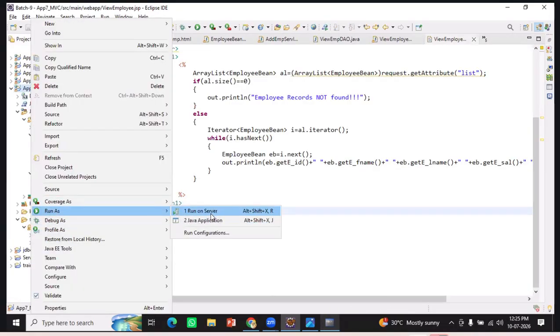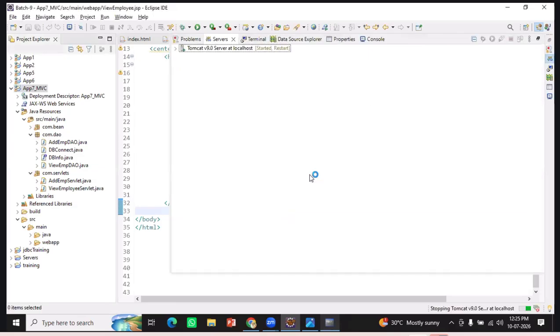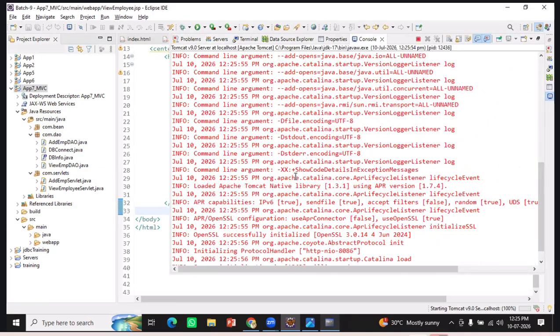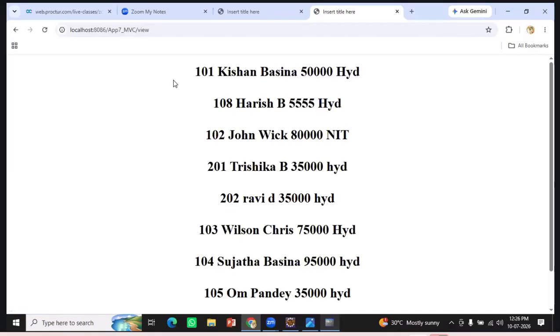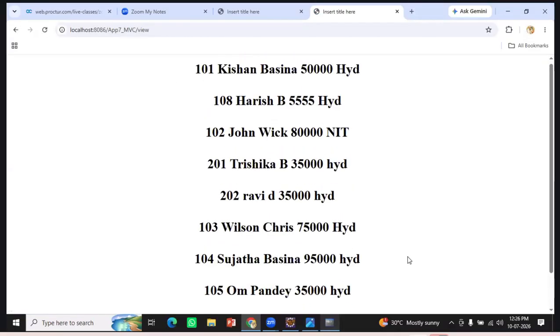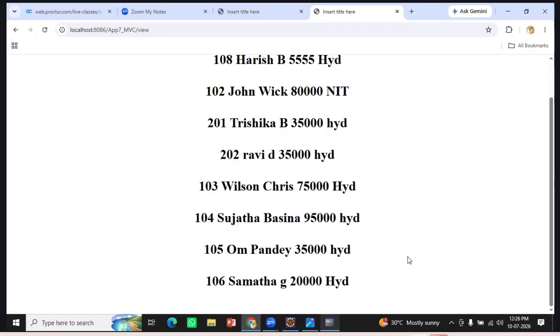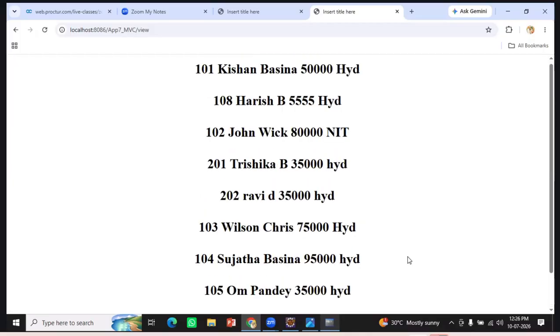Right click, run as, run on server. Restart the server. View employee data. The data is displayed. As simple as this. Done.